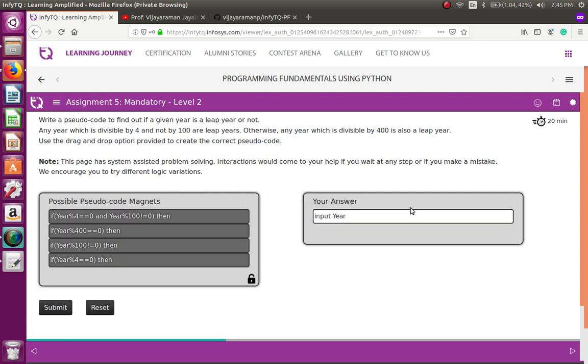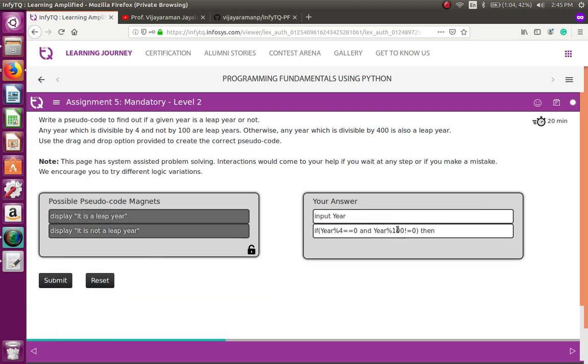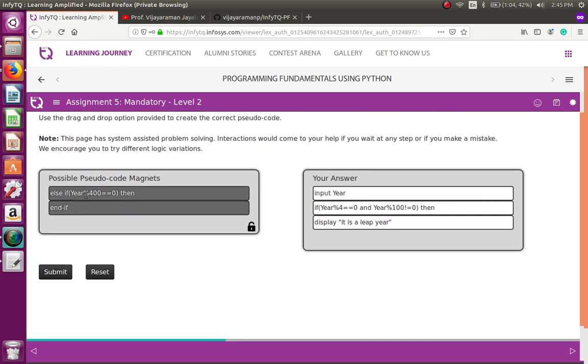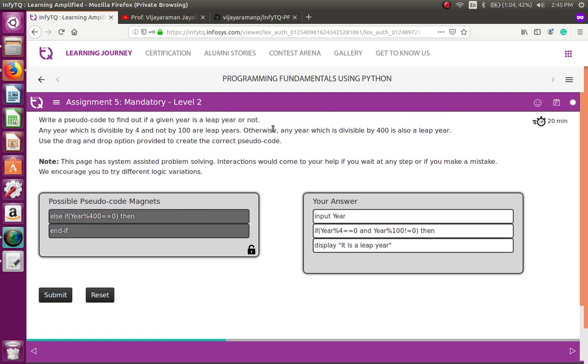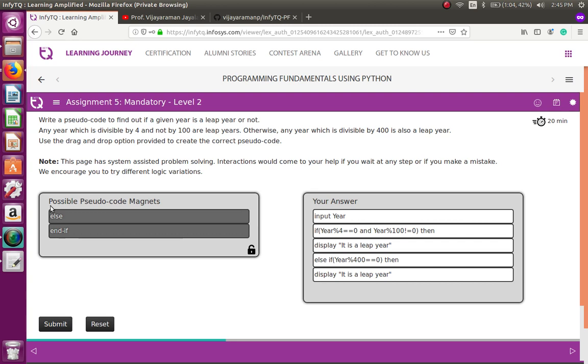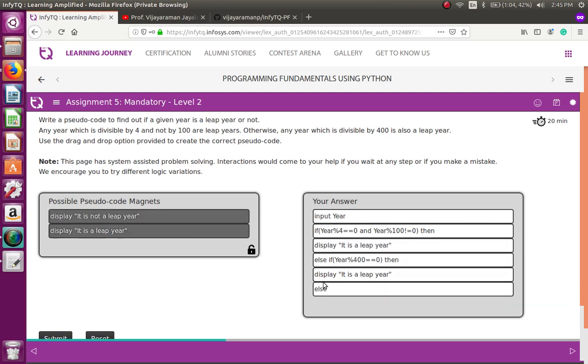Input year, that's our input we need to get. So they said if year is divisible by 4 and not by 100, so year modulus 4 is equal to 0, year modulus 100 not equal to 0. Then what do you say? You say it's a leap year. Else if, otherwise, any year which is divisible by 400, right? That is also a leap year. Yes, it is a leap year. And the last part, else, right?